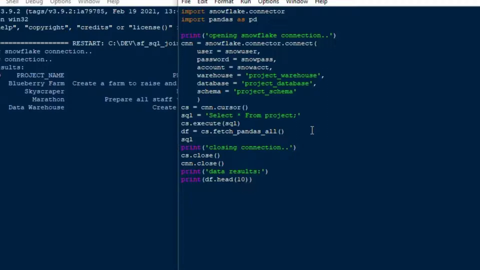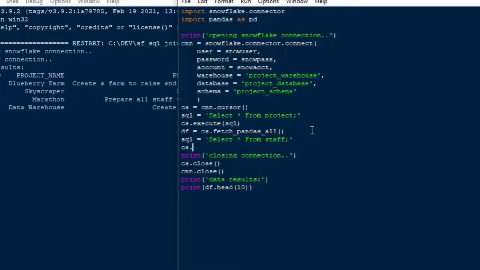And as you can see, it grabbed an ID, a project name, and some details about the project. I'll do the same thing for our staff so that we can see the staff entries. So I'll say sql is equal to select star from staff, and then we'll grab that one in a much similar way that we grabbed the earlier one, just to show you what the data looks like.